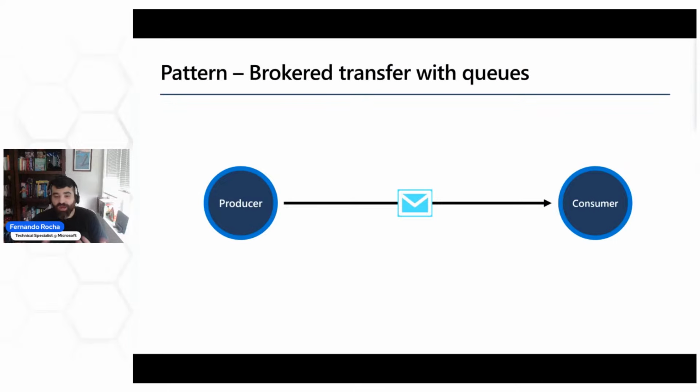First one's a pretty common scenario. We call it broker transferred with queues. There are different names to it. Some people call it load leveling, for example, or offline and batch scenarios. It also works. But this is the scenario that we had before: point-to-point communication between two systems in a synchronous way.